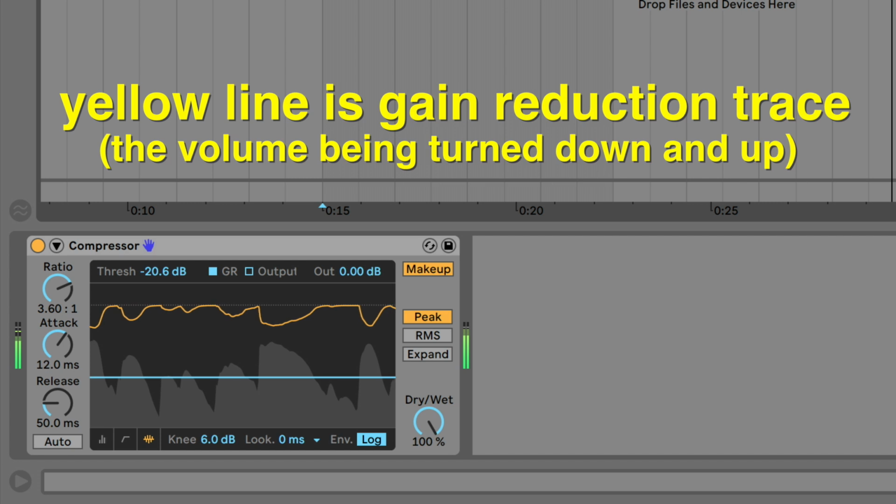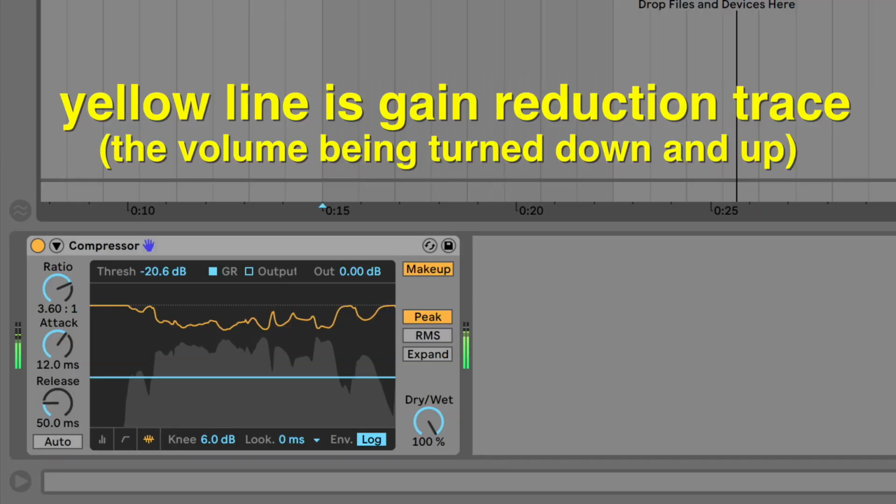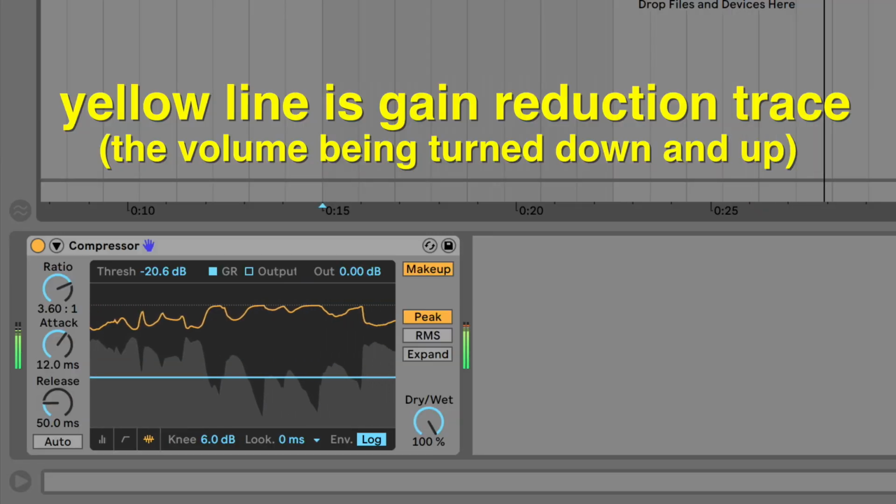A compressor is just turning it up and down. A compressor is just like having your hand on a volume control, turning it down, turning it back up, turning it down, turning it back up again. That's what you're looking at here in this gain reduction trace, and that's what compression is doing.